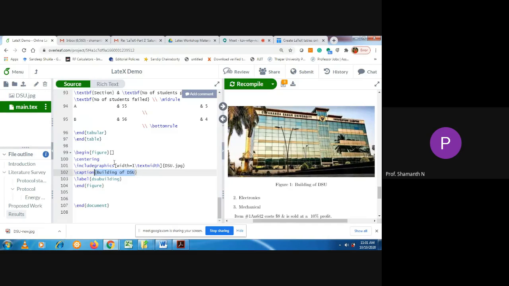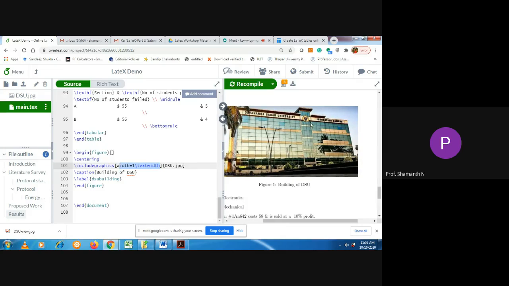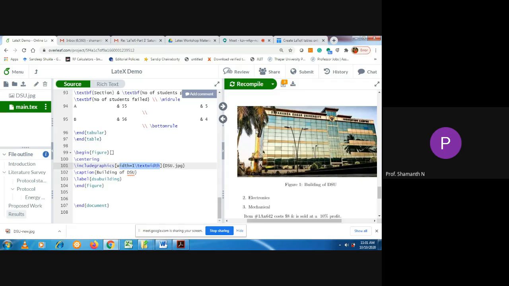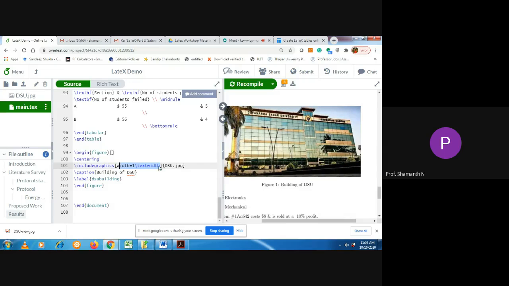So within the optional symbol, you are seeing something they have written as width is equal to 1/text width. So basically, it will restrict the figure to the text width, so the width of the page. Depending upon the width of the page, it will restrict the figure. So you can even scale up or scale down the figure. There is an option called scale, so you can zoom in or zoom out the figure.